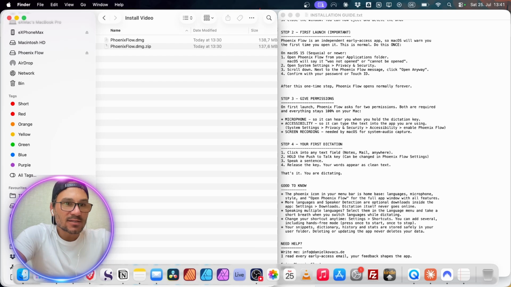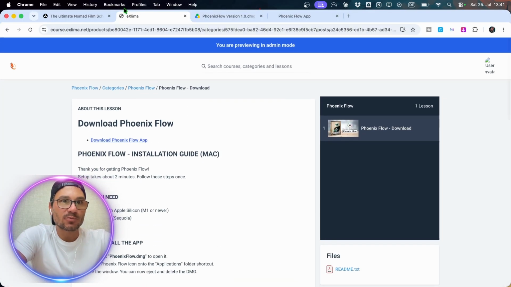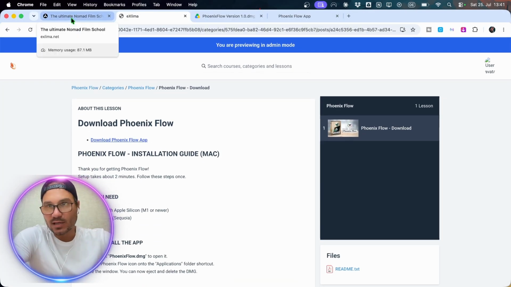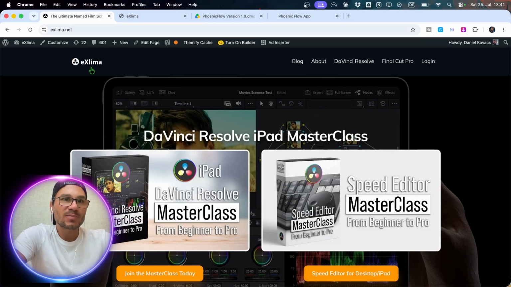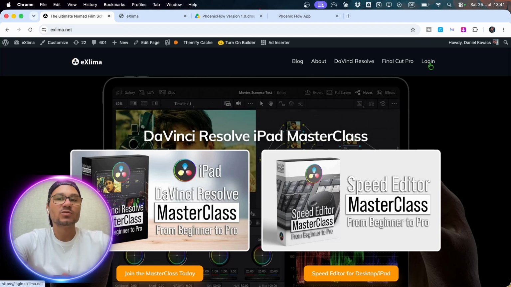And just in case you don't know how to come to the dashboard, you will get an email when you purchase the app. And in the email, you will have a login to the dashboard. But the dashboard is basically on my website, xlima.net. You will also find here a login. So whatever product you buy from me, if it's my courses, DaVinci and stuff like that, or my products, you will always find here the dashboard when you come in here.